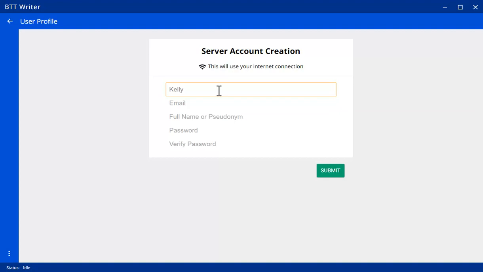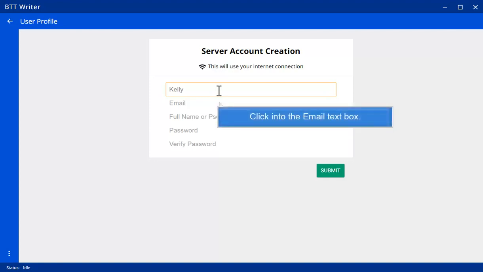The email address in the email field is used to enable you to reset your password if you should forget it, so be sure to type it correctly. Only one server account can use this email address. So if there is another account with the same email, you'll get an error when you click Submit.